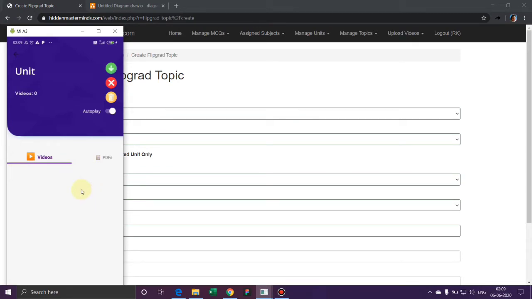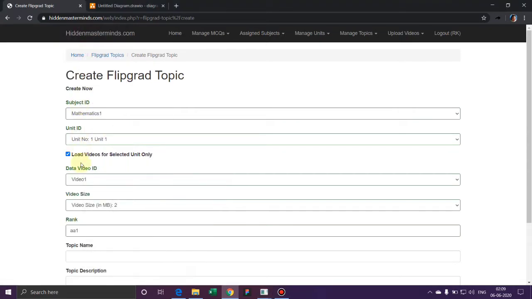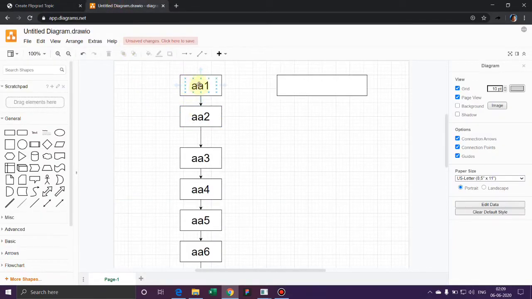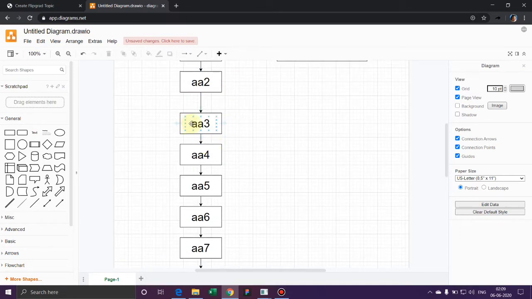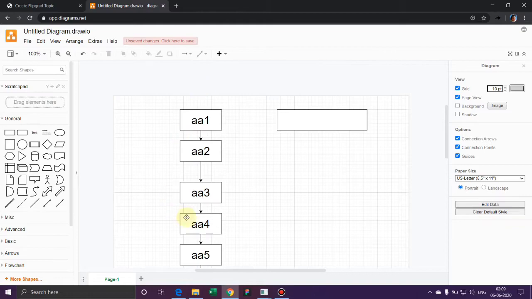So if you are uploading a lot of topics and you want to arrange them in a particular order, you are supposed to use this ranking concept. So if you're uploading this topic and you want it to appear first, you are supposed to give this ranking ID as AA1, and then for the next topic you can use AA2, then AA3. What this is doing is comparing this particular AA1 with AA2. So this comes first in alphabetical order, so this particular video will appear first in our application.